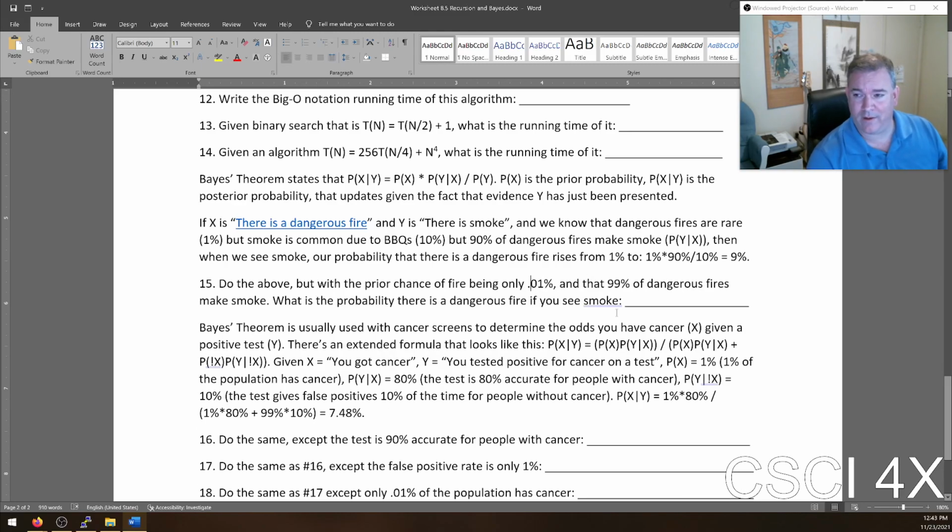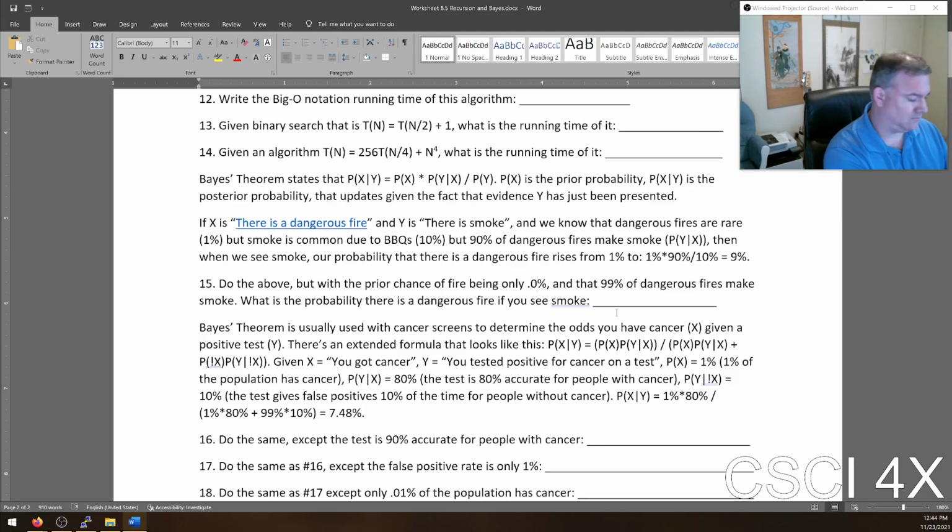Right. 0.01. We had a 1 out of 10,000 chance. 1% is 1 out of 100. 0.1% is 1 out of 1,000. 0.01% is a 1 out of 10,000 chance. So we multiply that by 9.9, so it's now a 9.9 out of 10,000 chance. So, like that. Okay.